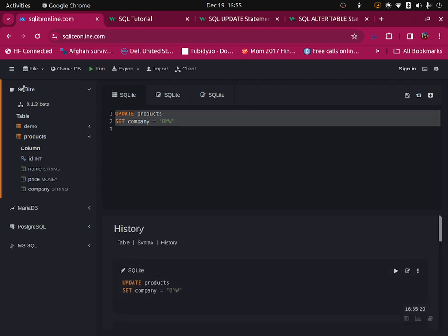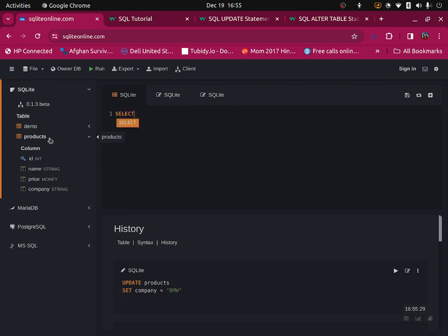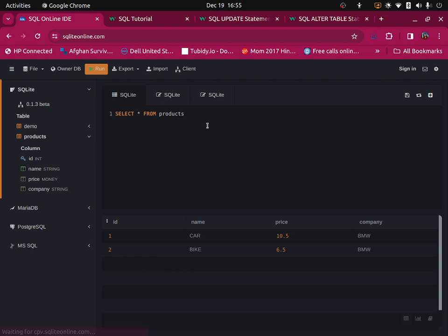Okay, I ran that. Now let's see what happens if I type select all from products. If I run that, as you can see, BMW has been applied to every company, and I don't want that. I want the car to be BMW and the bike to be KTM.